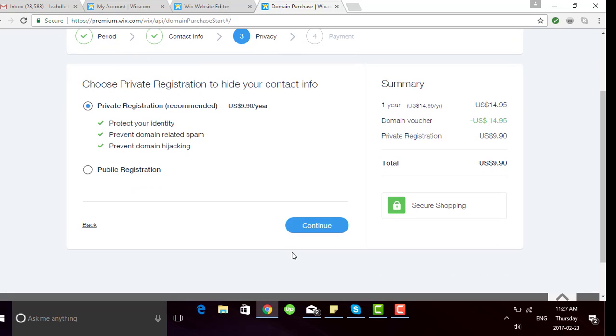Excellent. Now we can talk about domain privacy, or as it says here, we can choose private registration to hide our contact information. This is recommended. You can't do enough these days to protect yourself online. And what privacy registration does is it protects your identity, prevents domain-related spam, which unfortunately does happen, and domain hijacking. It's only another $9.90 per year, so I definitely recommend you add that on and give yourself that extra protection on your domain name. When you're ready, just click continue.